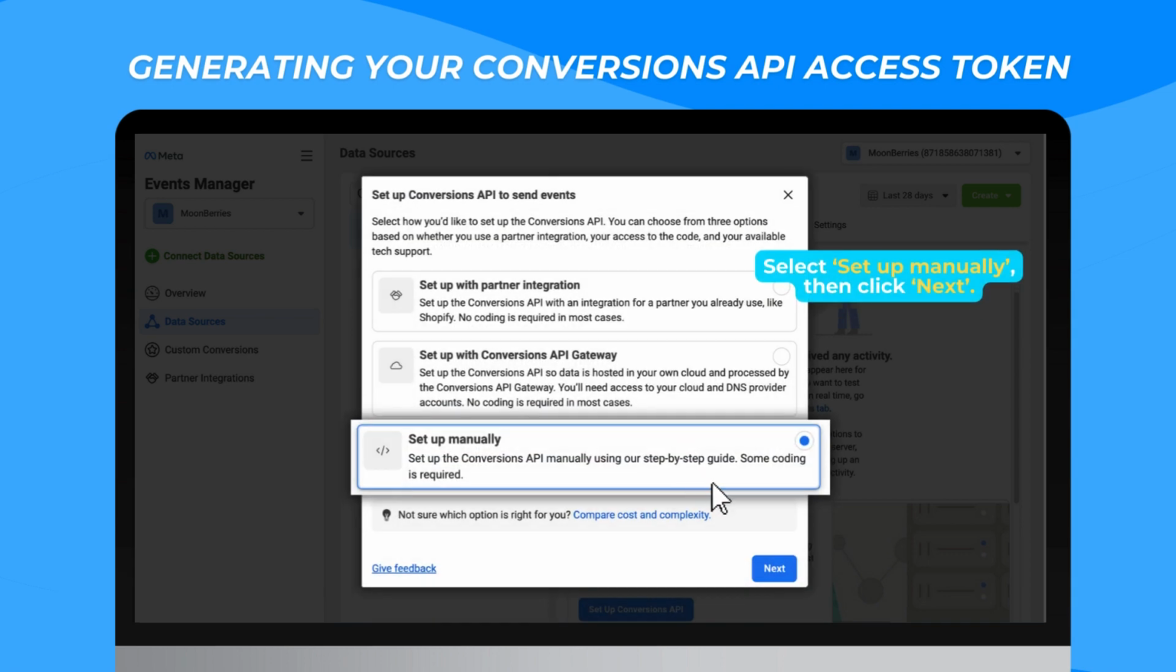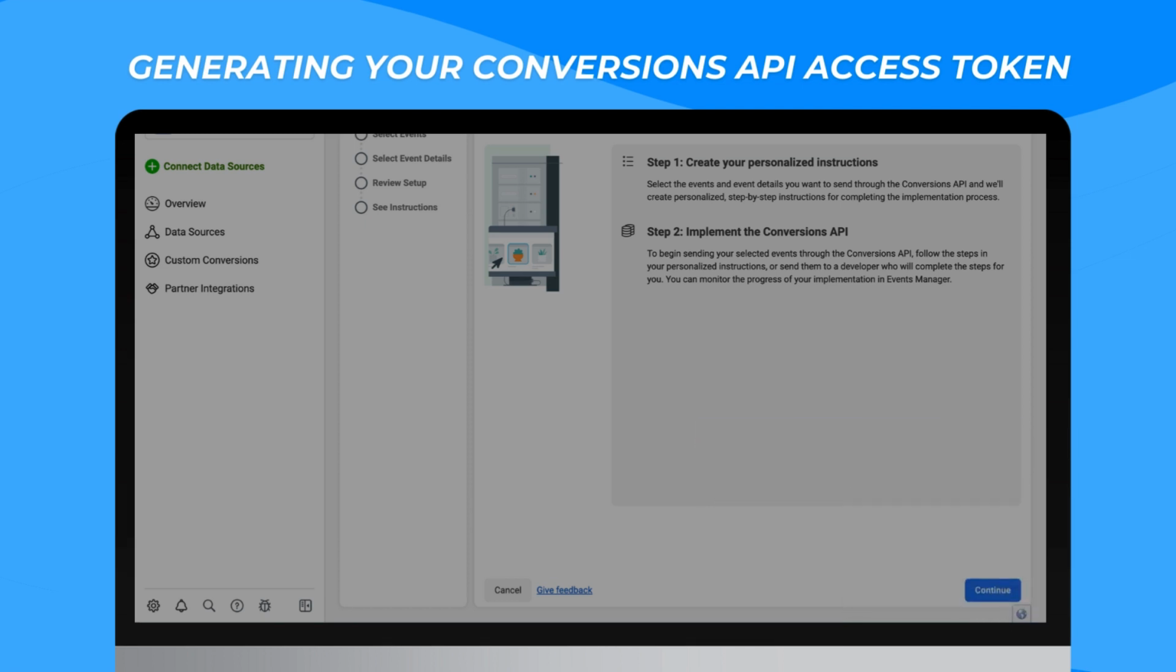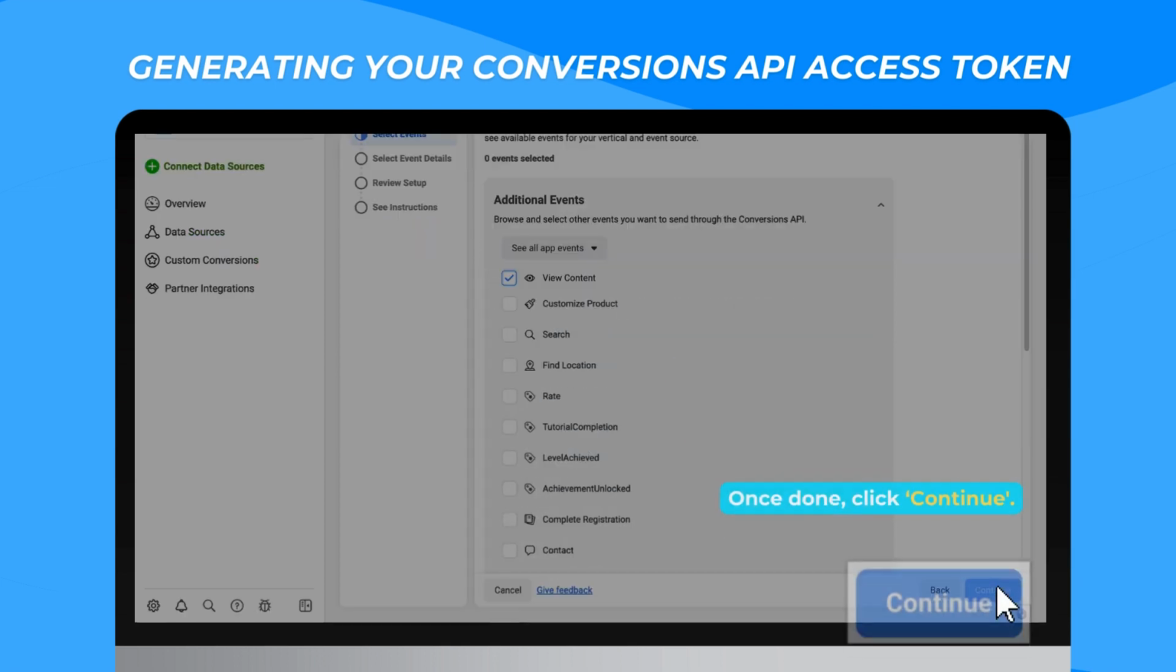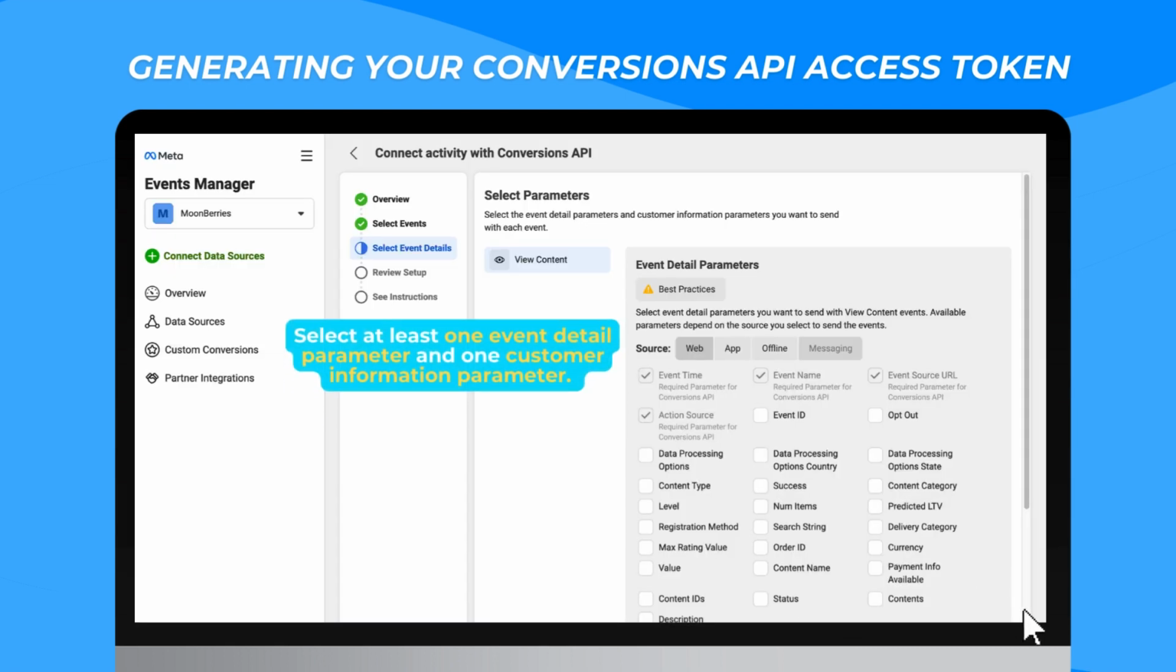Next, select Setup Manually, then click Next. On the Conversions API Setup Overview, click Continue. Select at least one additional event by clicking the drop-down and checking any event in the list. You can choose the View Content event. Once done, click Continue. Select at least one event detail parameter and one customer information parameter.